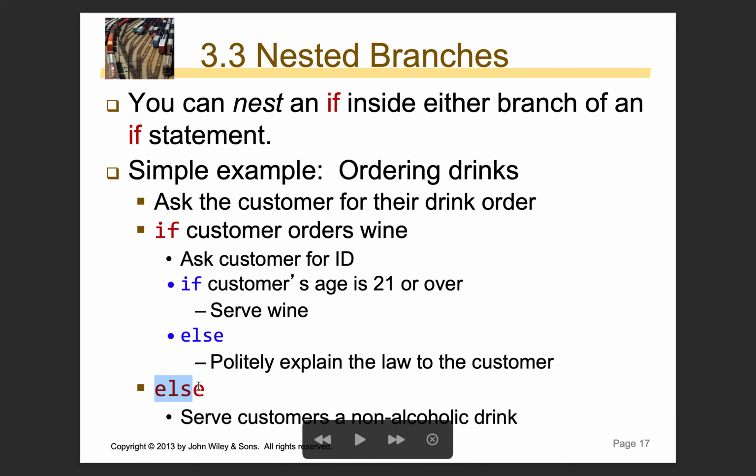If they're not ordering wine, it's assumed that they're ordering a non-alcoholic drink, so we don't ever have to care about asking them how old they are. If they've ordered an alcoholic drink, then we also need to ask them their age. If they haven't ordered an alcoholic drink, then we can just move on with our process. So this is an example of nested if statements.